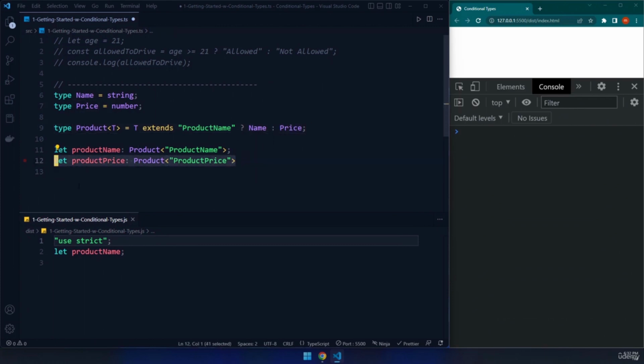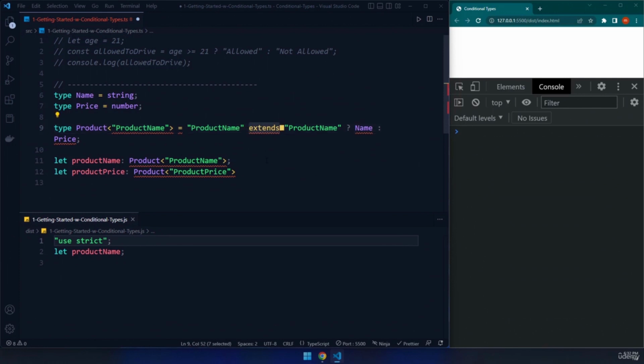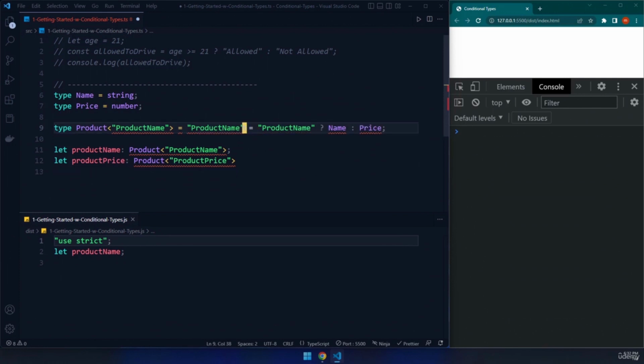Now in this scenario, T does not extend product name. When it doesn't extend, it means T is not equal to product name. What is T? T is this product name. So the way it works is it is going to come right here, and then it's going to come right here, and then I'm going to remove this and pass in. So if these two are the same, then we are going to get the name.